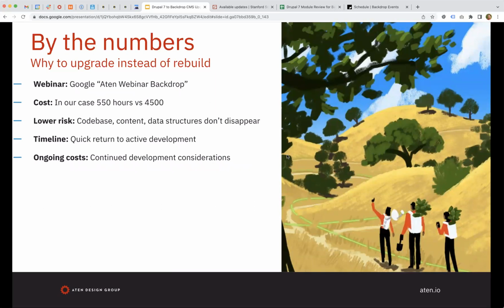So the first thing is that the cost is dramatically different. We estimated between 4,500 and 5,000 hours to rebuild these platforms in Drupal 9. And I think that was a really optimistic estimation, at least in my opinion. When we actually finished the project in Backdrop, there was a lot of risk going in because we didn't know what we were getting into. But at the end of it, we ended up spending 550 hours to complete everything. And so you can see that the cost difference is just absolutely huge.